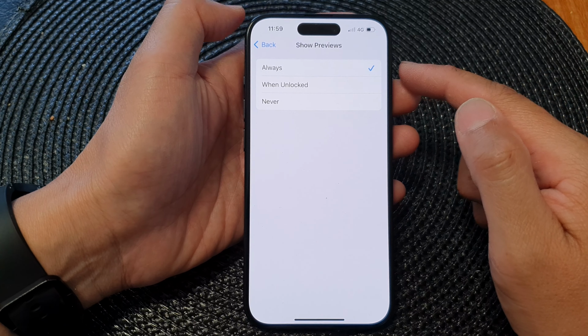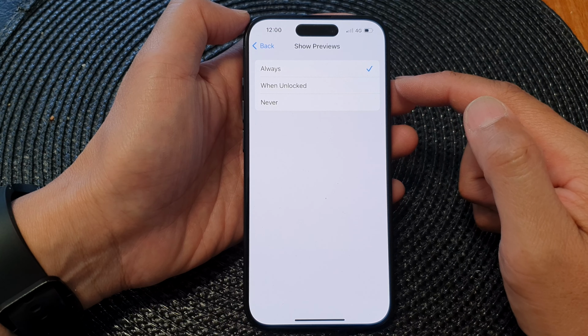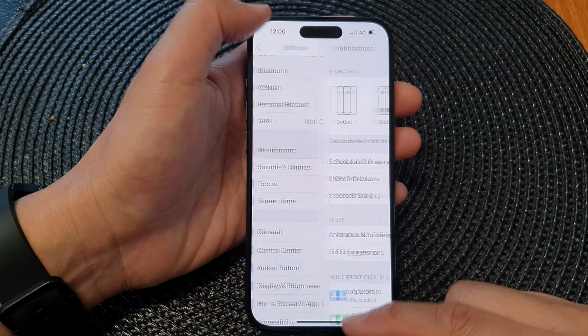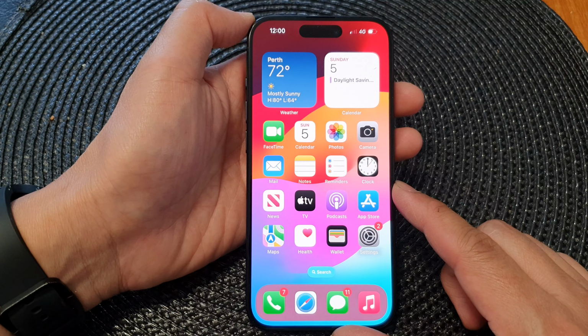And that's it. I'm going to select Always. So select one of the options in here. And after that, you can swipe up to return back to the home screen.